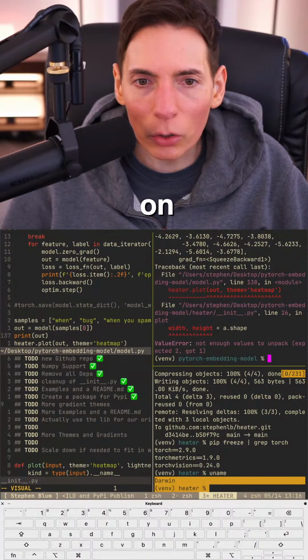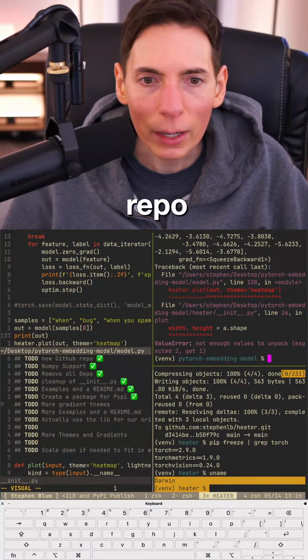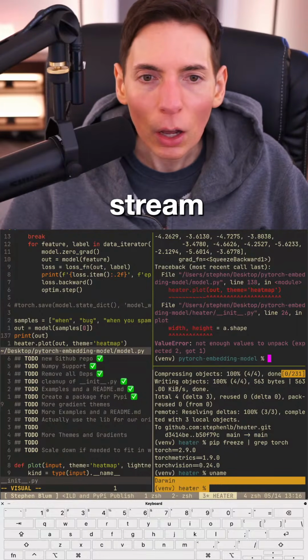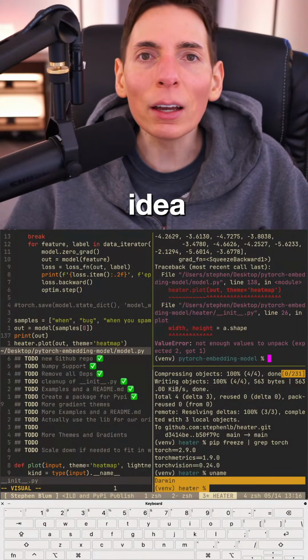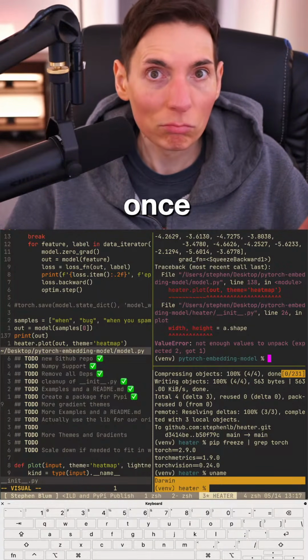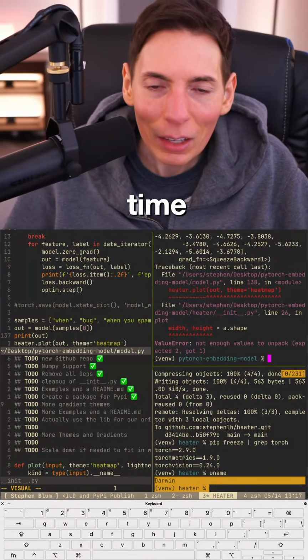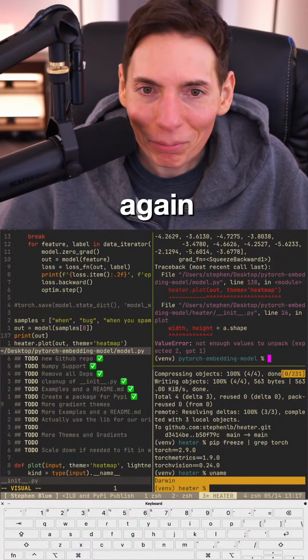Do some streams on open source contributions. Pick any repo and contribute from scratch on stream. Oh, Potato Gunner, that sounds like a really good idea. In fact, we have done that maybe once. Just one time. We could do it again.